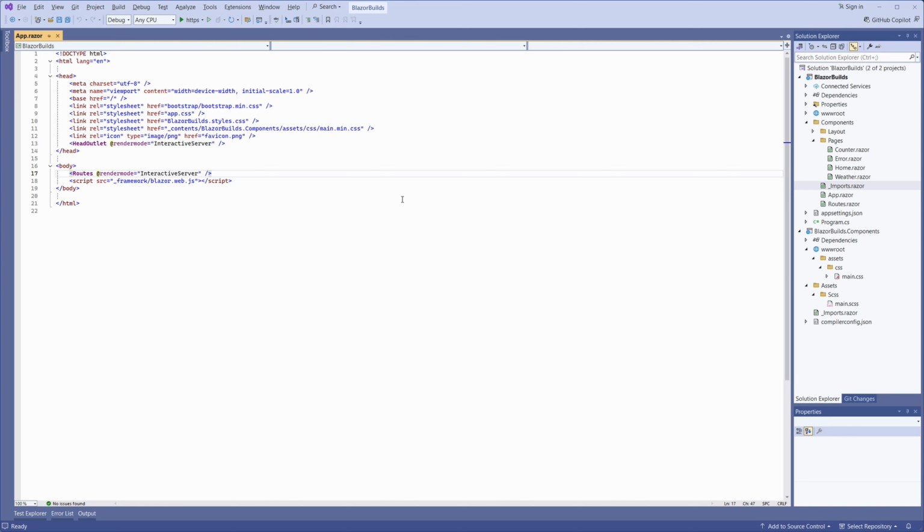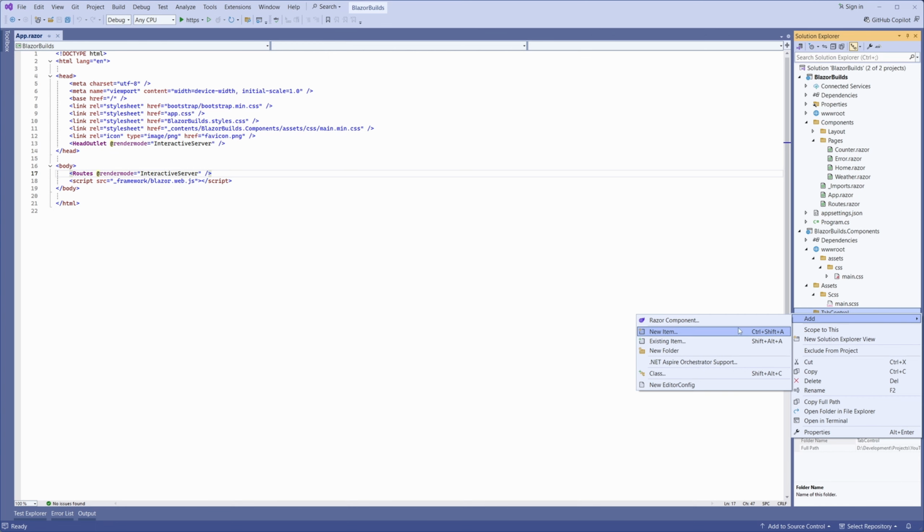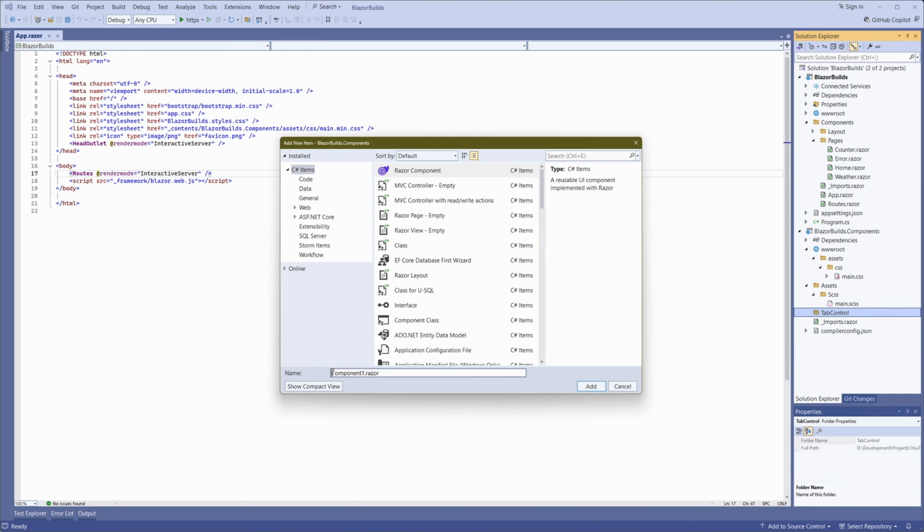Our tab control will be comprised of two component files, the parent tab control and a tab page component for its children. The tab control will contain a little more code than I would normally put in a Razor file, so we will use a code behind for this. First we'll create a folder for our tab control. Next we will add the TabControl Razor component and then the TabPage Razor component.